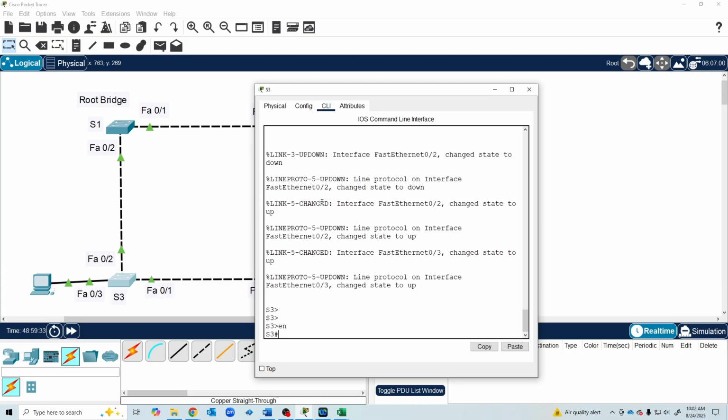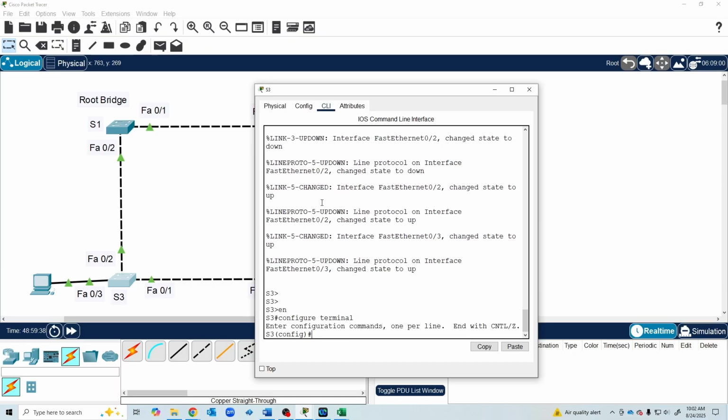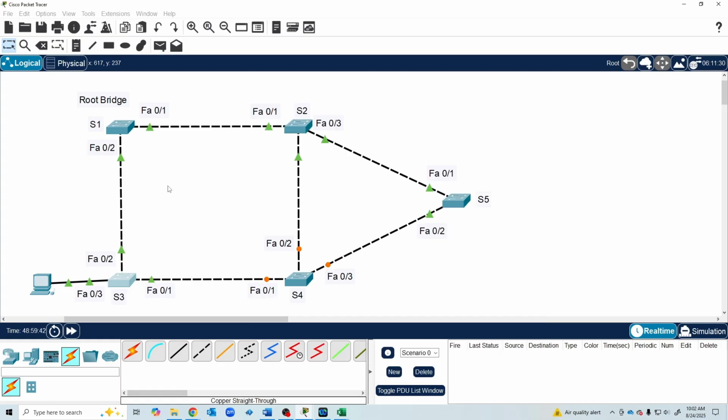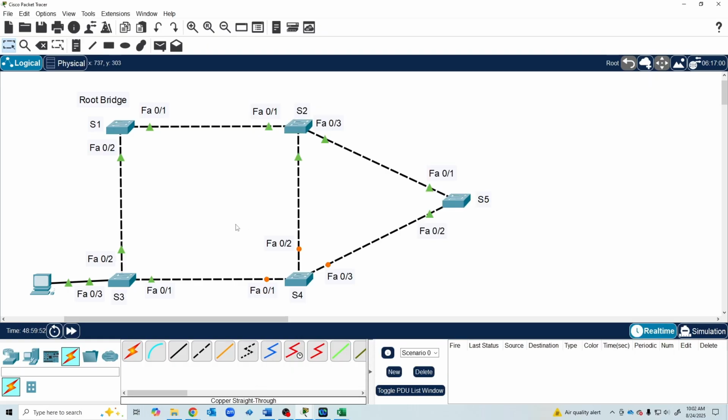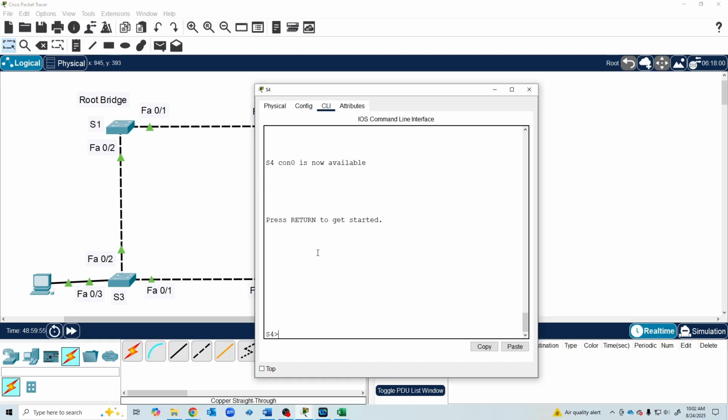And on this switch, enable, configure terminal, and I'll paste that in there also. On this switch, I'll paste that there, S4.